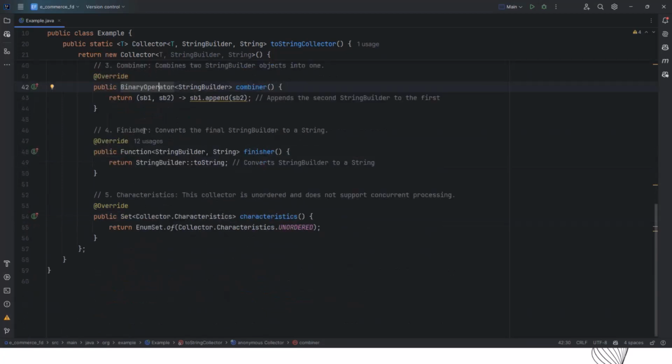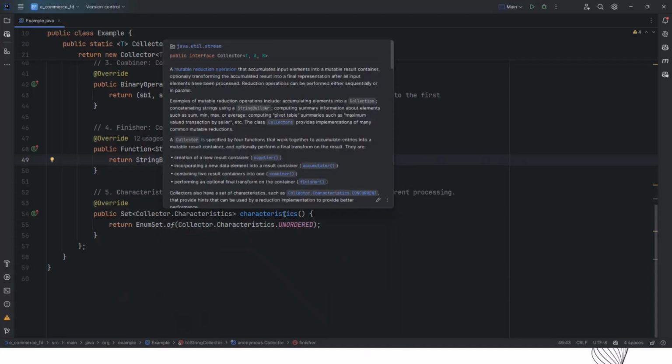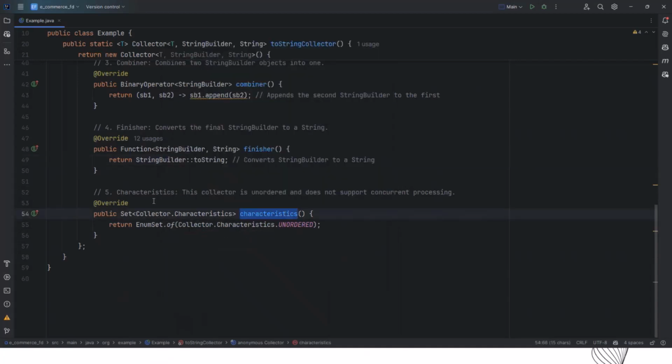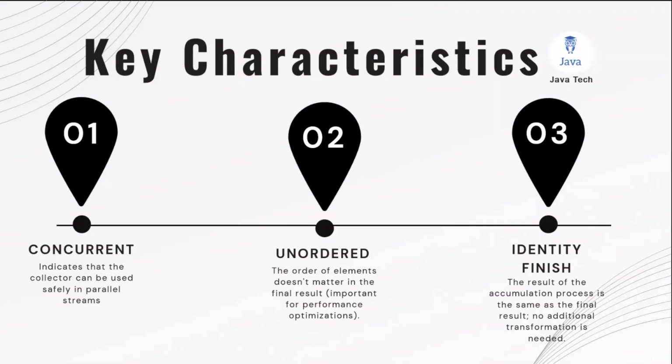Then we have a finisher, which converts the final StringBuilder to a string using the StringBuilder::toString method reference function. And then we have characteristics. This will tell us that this collector is unordered and does not support concurrent processing. Now let's see the characteristics of the characteristics function.